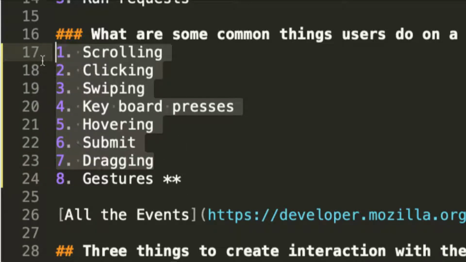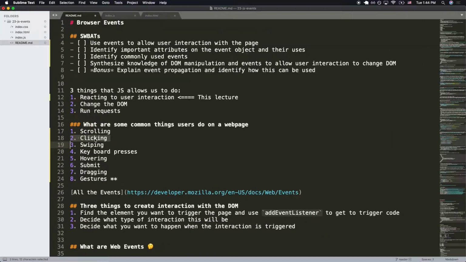The others, however, are still in our purview. These are things that we control from the browser and that we can interact with: scrolling, clicking, swiping, keyboard pressing, hovering, submitting, dragging, right? These are really common things that we do on a lot of different websites. Primarily, we're going to be focusing on clicking, but remember that all of these things can be extended to all sorts of events. The things that we learned aren't really different in other events. We're going to focus on clicking because it's the most basic one.